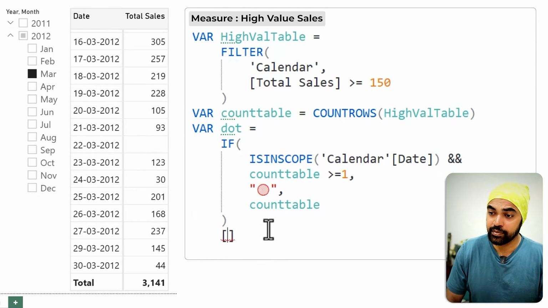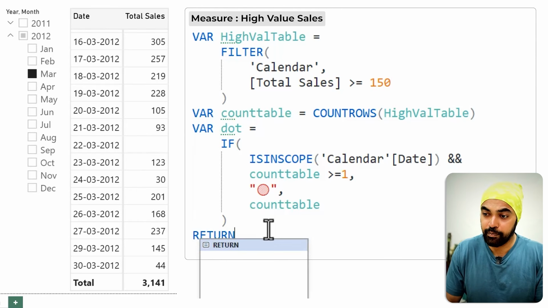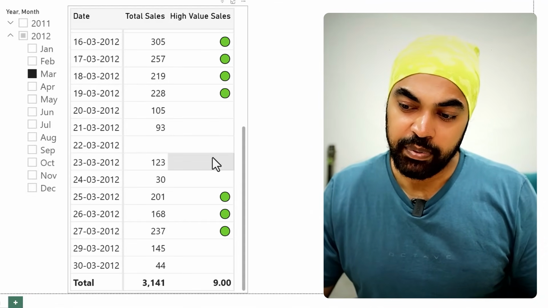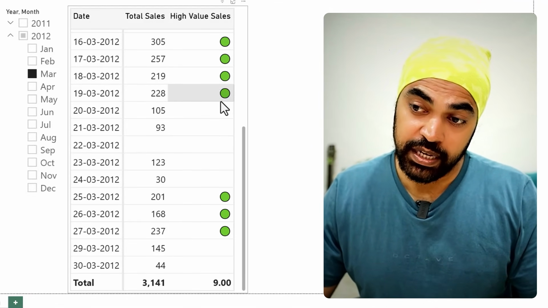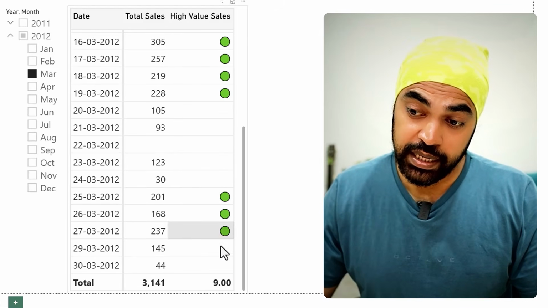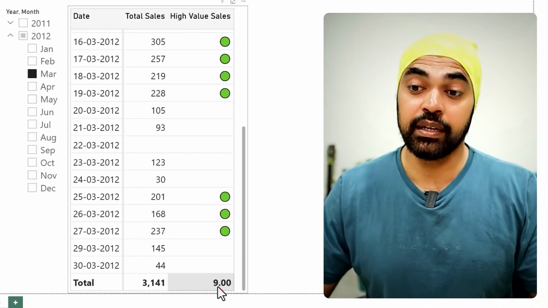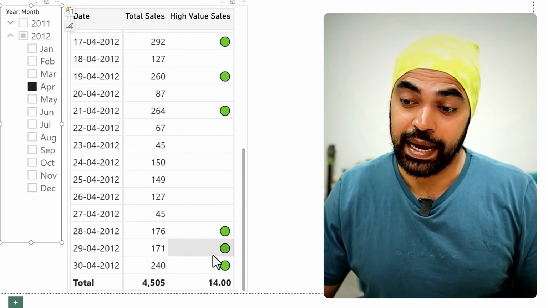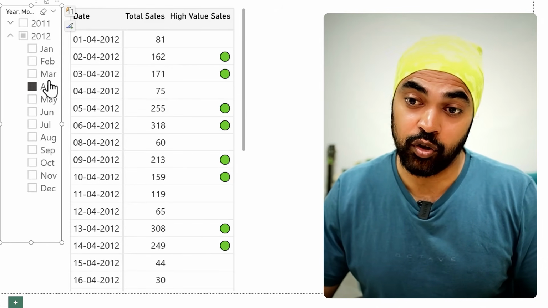Once I am done with this, I want to wrap up my function and return the dot as the final output. Now, once I drag my high value sales measure inside of my pivot table, you're going to see that we have the dots everywhere, which is pretty good. These are 9 dots, and 9 is also the number of high value days that I've had in the month of March, or in the month of April. I had 14 days, and I can see the dots right here, which is pretty nice.